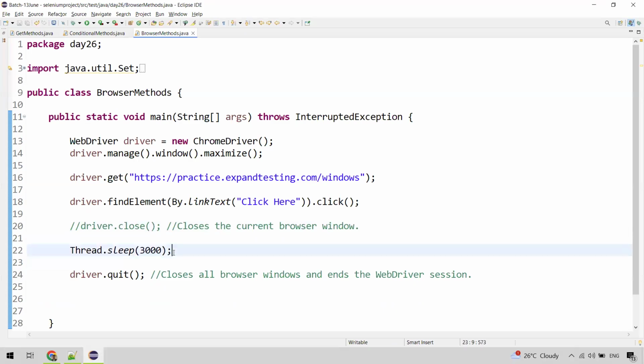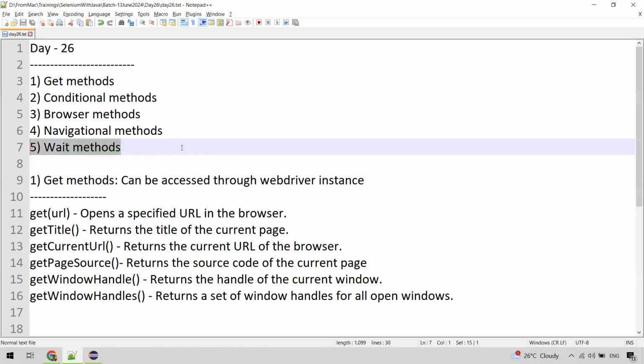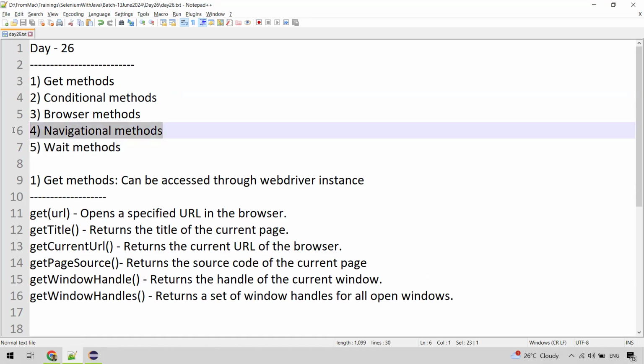This is not a Selenium method. This is a Java method to add a wait time. We are going to use Selenium wait methods. We'll see all the wait methods, and the advantages and disadvantages of each. That is very important from the interview perspective as well, and we are also going to use that in automation. Very important topic. We'll see that in the coming sessions. We also will see the different navigational methods available in the coming session.